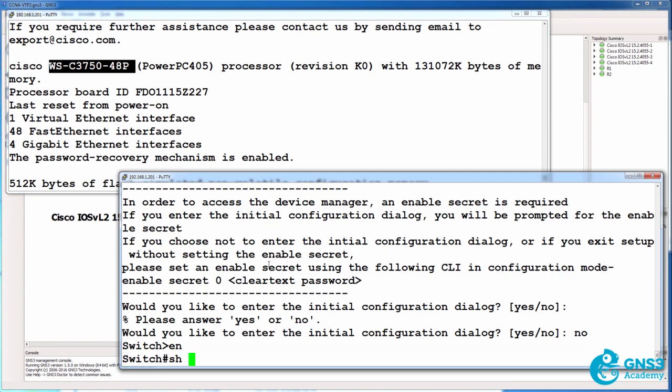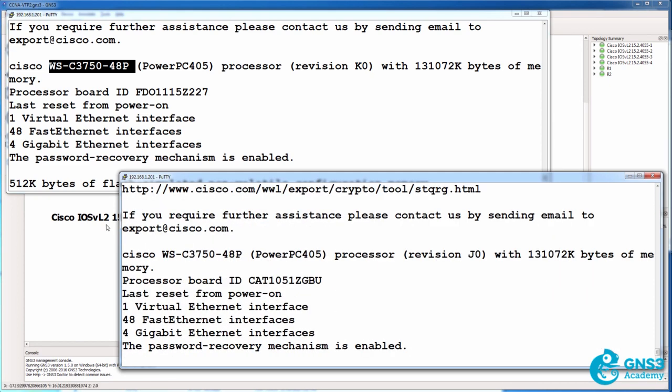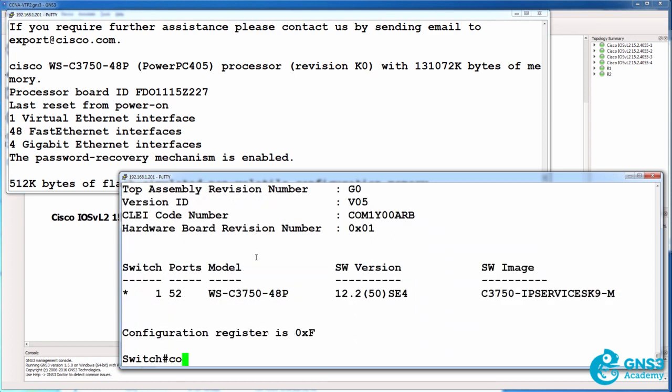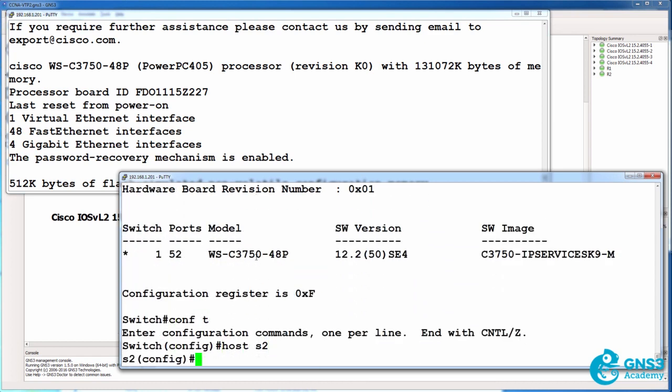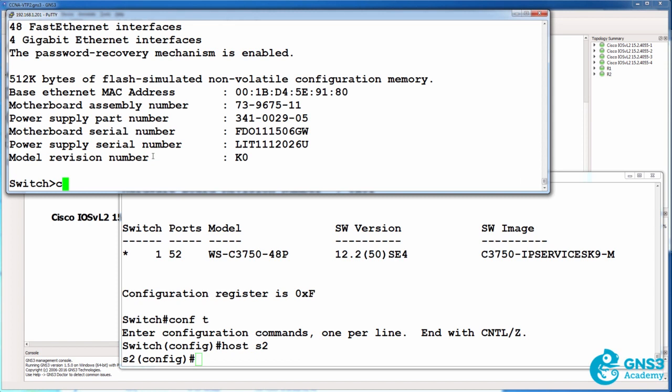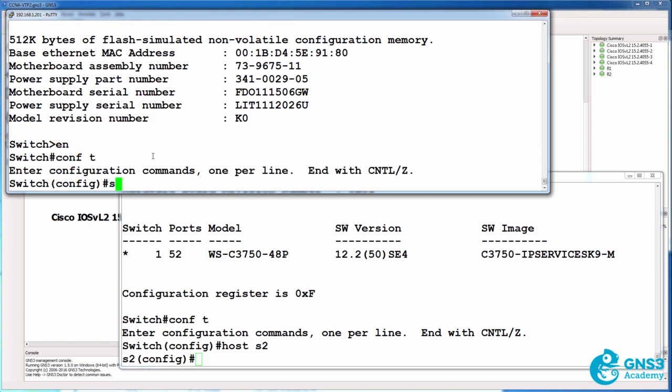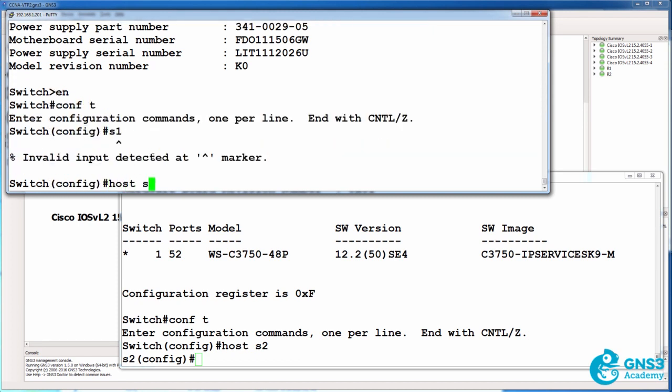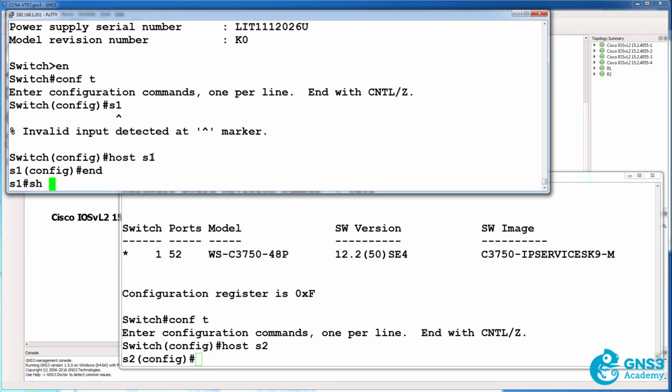This switch is a similar switch. So let's give the switch a name. Switch 2. The switch we'll call switch 1. Show CDP neighbor.